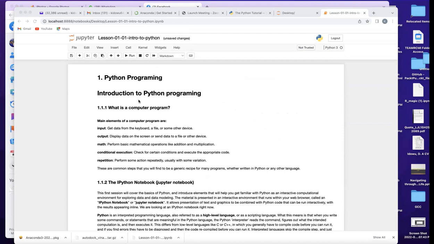So I want us to talk about Python, introduction to Python programming. What is a computer program? And like we know, a computer is something that gets an input and gives you an output, in simple terms. So the main elements of a computer program are input. Input means get data from your keyboard, a file, or some other device. Like I did the other time, I put data for John, data for Temi through the computer.